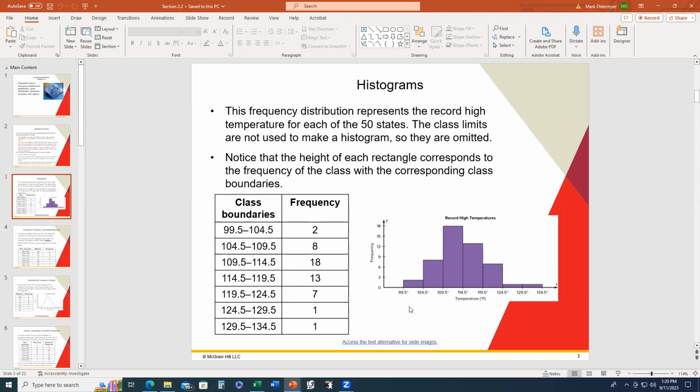Okay. So our first bar for class 1 goes 2 units high. The second bar goes 8 units high. The third bar, which represents the third class, goes 18 units high, etc. Make sure you always label your axes. The horizontal axis is the temperature axis in degrees Fahrenheit, and the vertical axis is the frequency axis. And you can also give your graph a title, record high temperatures. Does that make sense how we build that frequency histogram there?